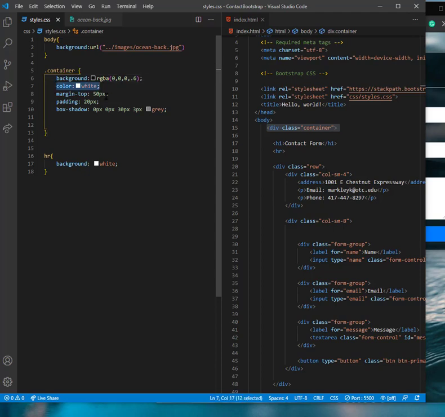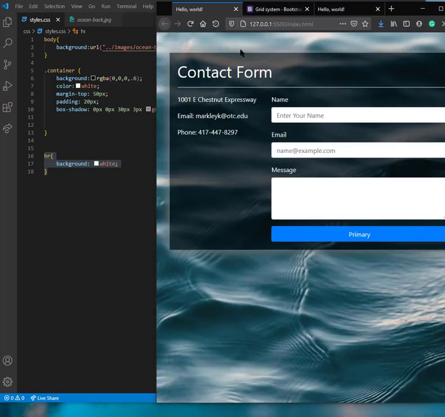Color is the text color. Margin top, I'm pushing it 20 pixels off the top. Padding, box shadow, so hopefully all of that looks kind of familiar. And for that horizontal rule, if I gave it background white instead of the gray, then I should get a nice white. So let's see what happens, and that's in fact what happened. So now I have 2 columns, they're white, and I've got that nice transparent backing to the container div that we created.